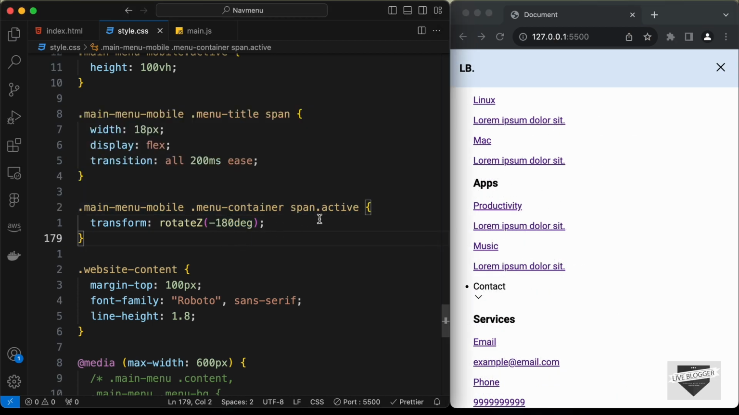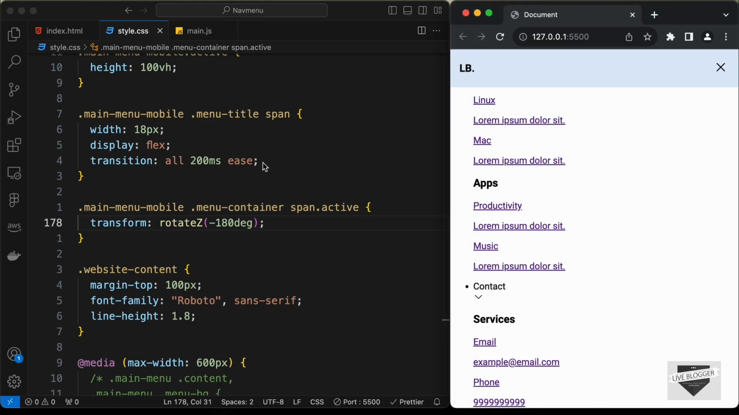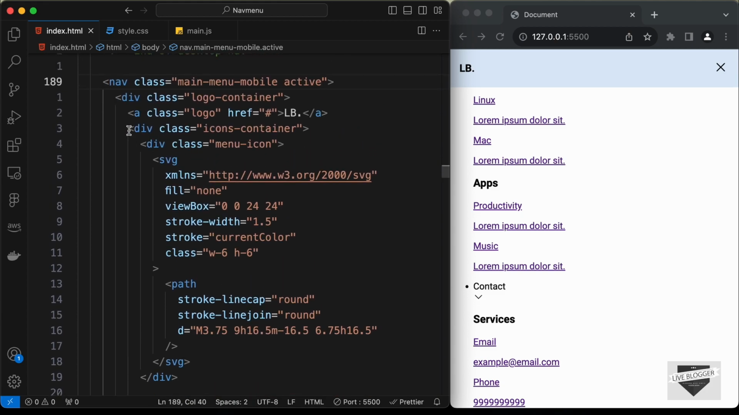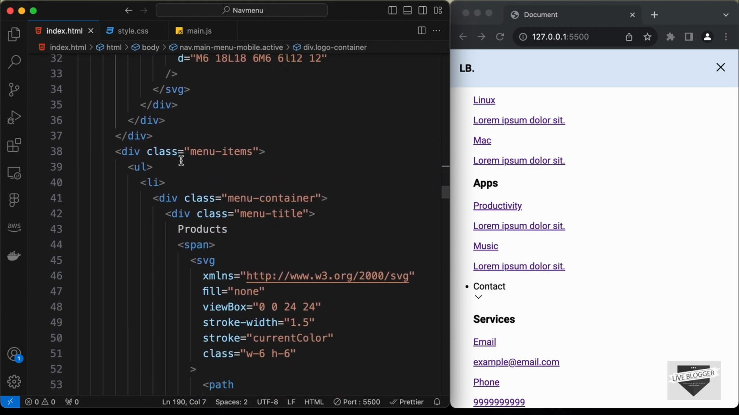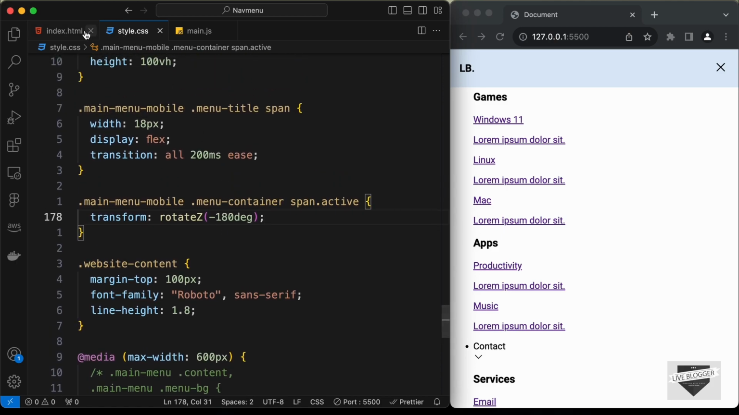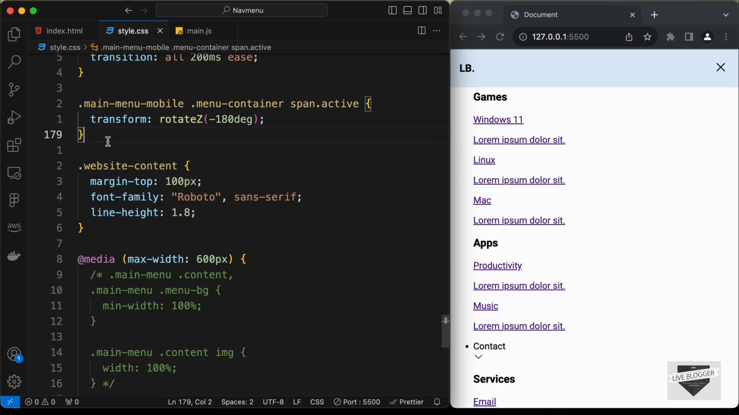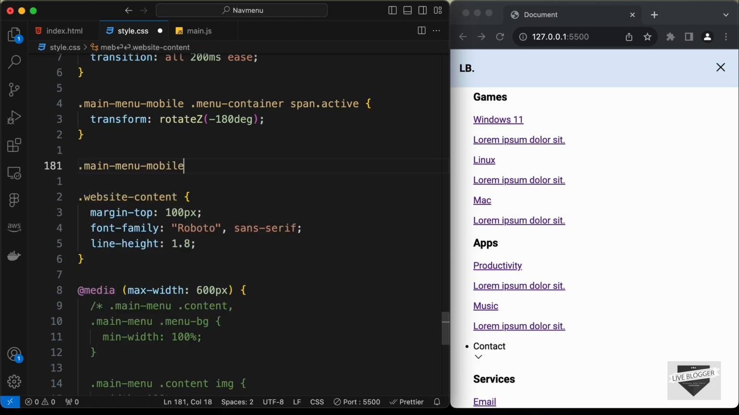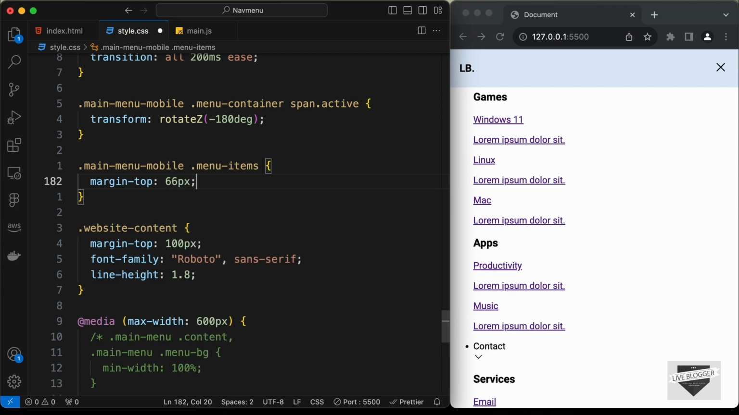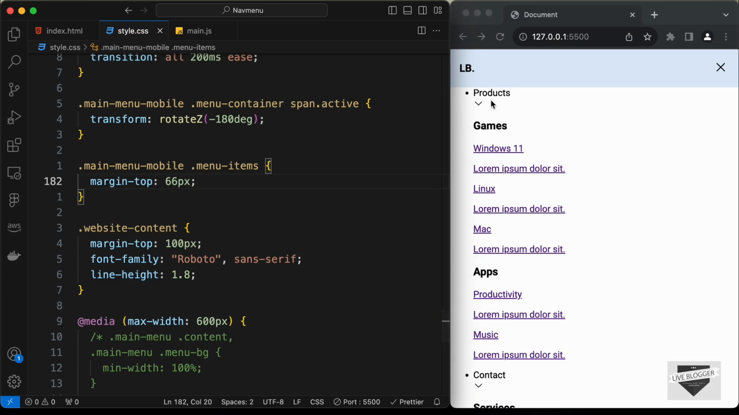Right now, the next thing we need to do is we need to add a margin top to these menu items. So here we have this logo container, and after that we have these menu items. So since we have this logo container fixed in this position, we need to add a margin top so that all the content is displayed over here. So let's go ahead and target these menu items. So let's type main-menu-mobile menu-items, and let's add a margin top of 66 pixels. And now we can see that all the content is displayed.